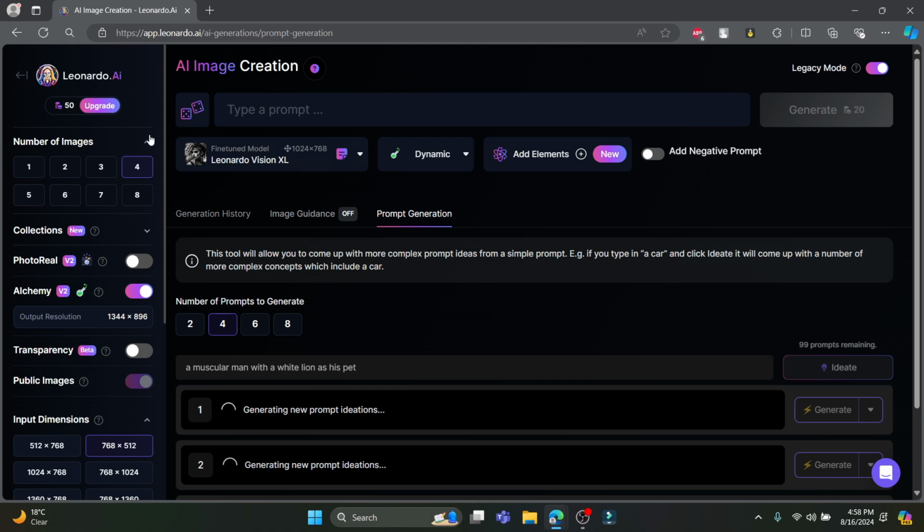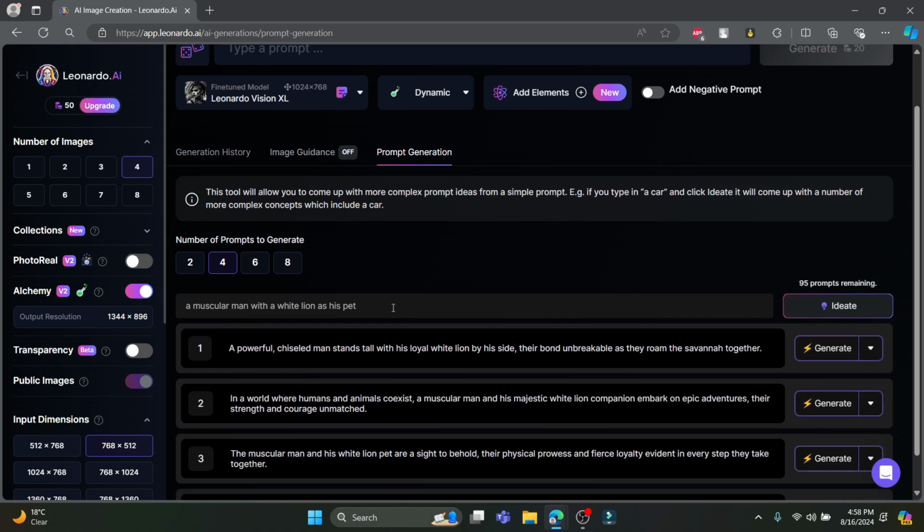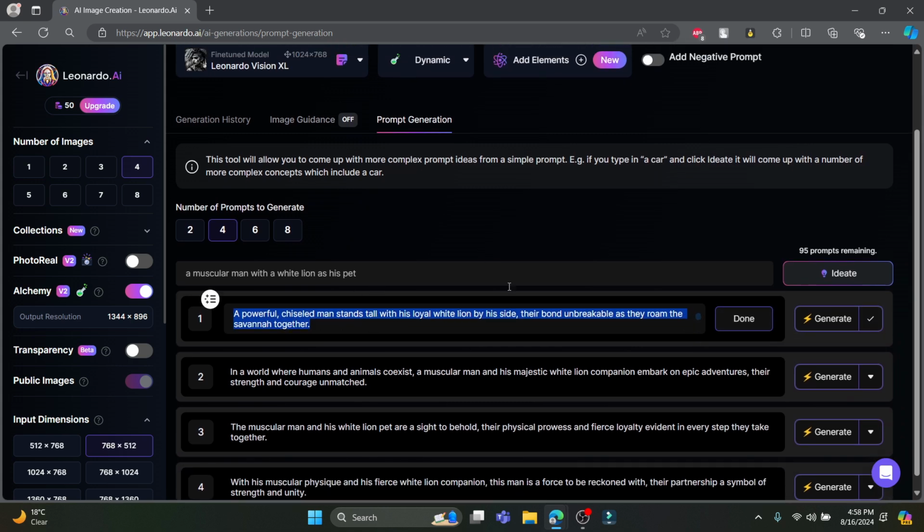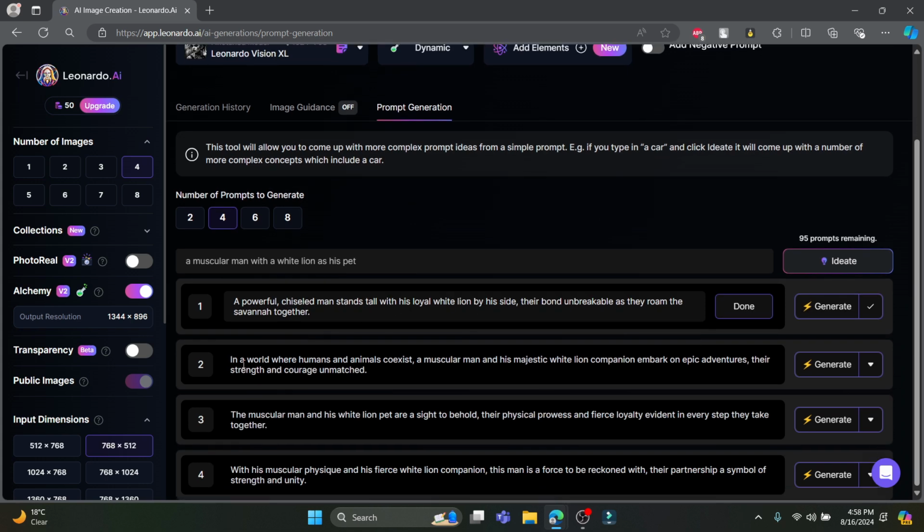Wait for a while and the Leonardo AI will open up. You can see that this has been going on. Let's click on edit over here. Copy this code and you can use it, or else you can scroll a bit down and you can see that there are other prompts available as well.